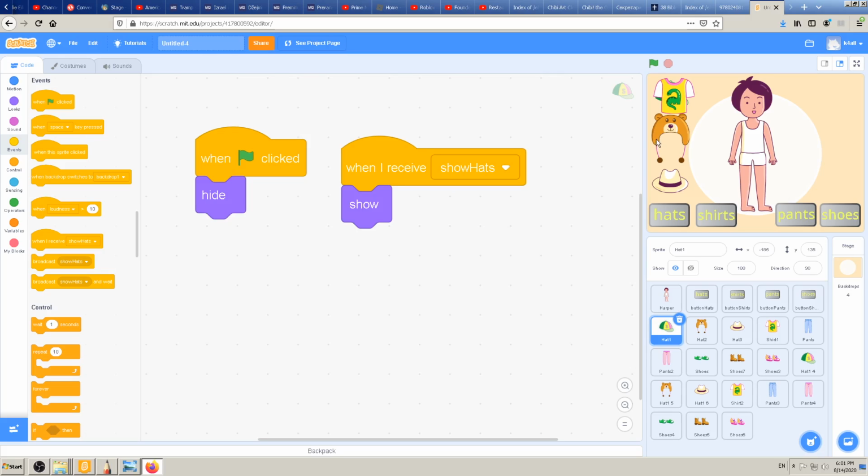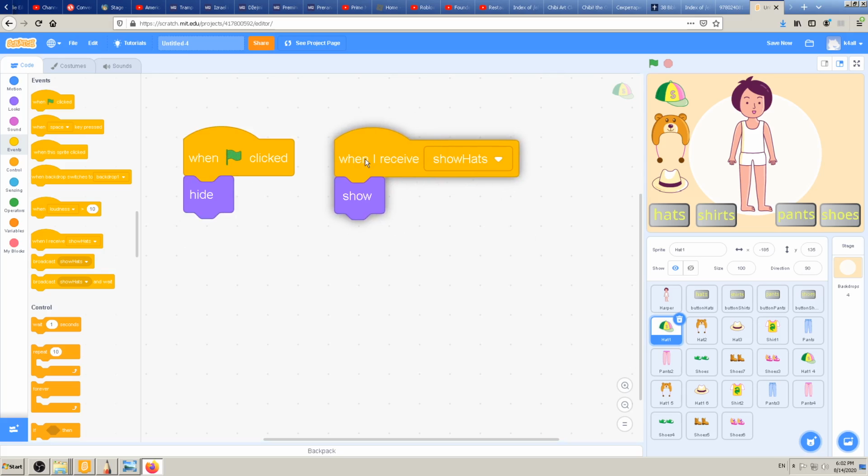Okay, the one way I would do it here, I would use some previous messages and make new messages. I would first say here, okay, when the head 1, I will analyze the head 1. When the green flag is clicked, hide, that's cool, that works. And when I receive the show heads, show myself, that works.